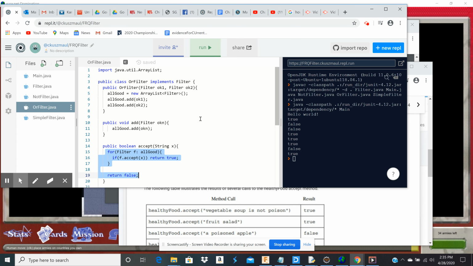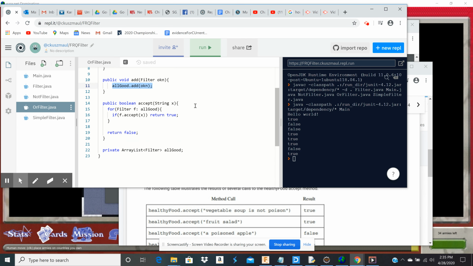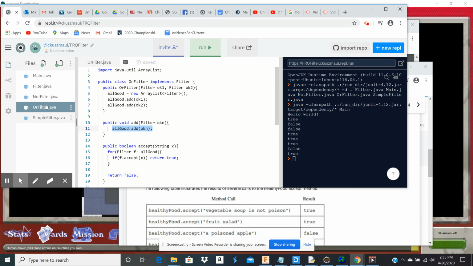We also needed the add method. This was the deceptive extra method, that invocation that was in the code of the problem that was easy to overlook. And the cool thing here is we delegate the job of adding a given filter that we're given to the field allGood. And so all we have to do to add is add, because we've created our field allGood. That is all we need to do to implement the OrFilter.